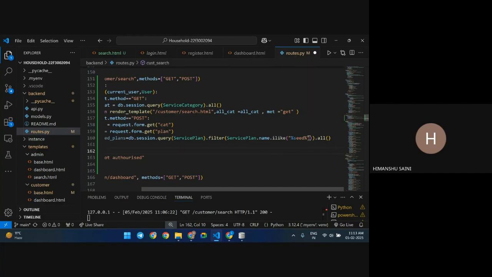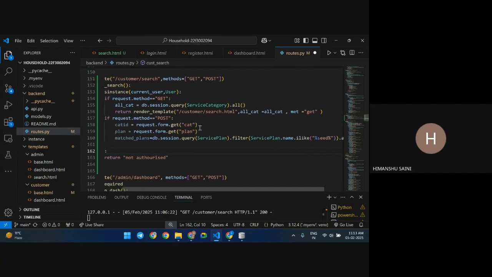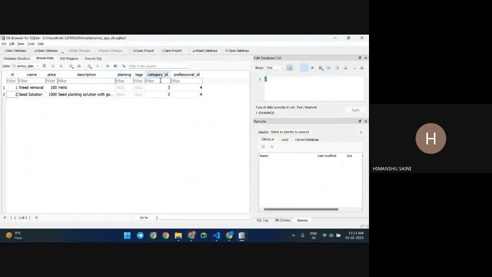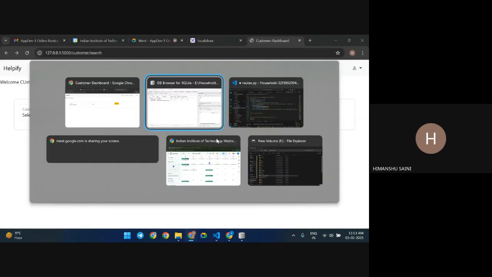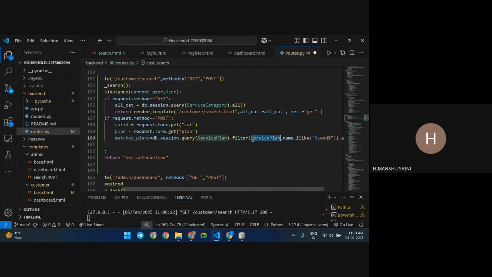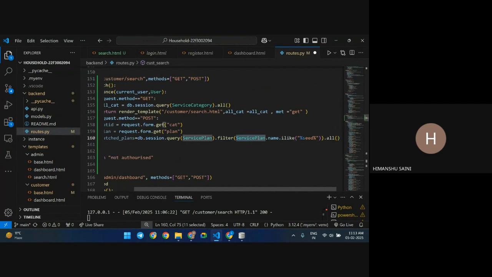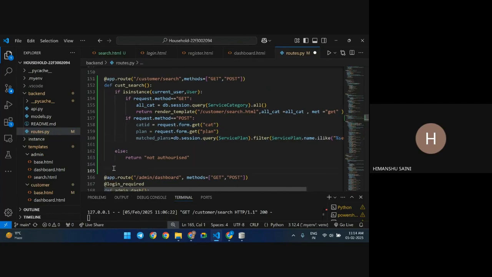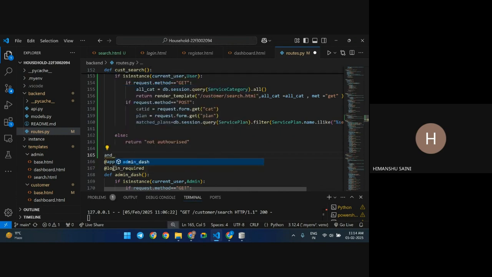Now I want all, but one more thing. I want the service plans that belong to this category ID. So there is this category ID, and it should also match. So I want this, and I want ServicePlan.category_id equal to this ID. So I want to implement an AND condition. In Flask SQLAlchemy, there is a function and_, which will let me combine two conditions. So I have to import this function first.